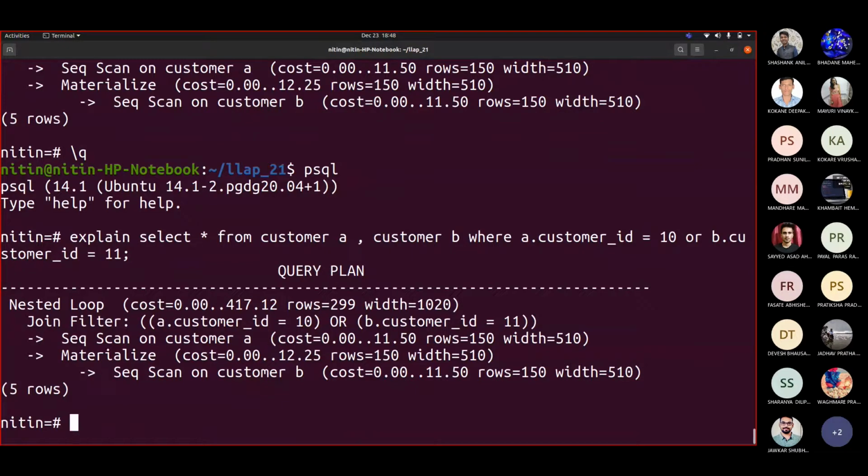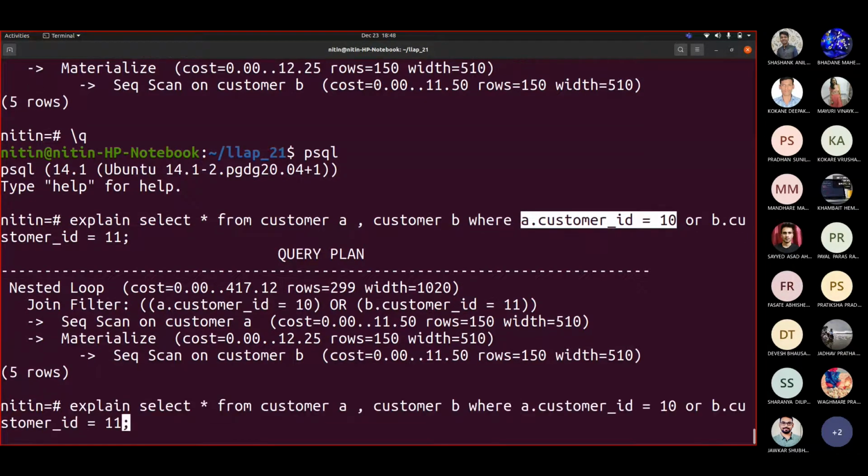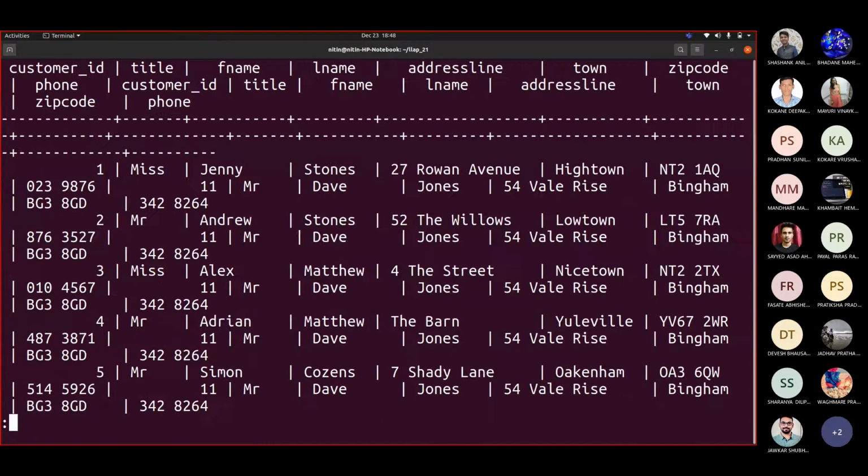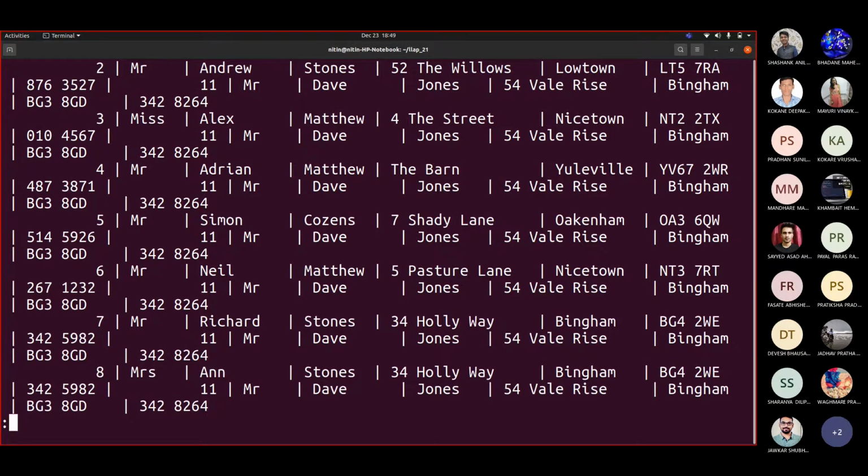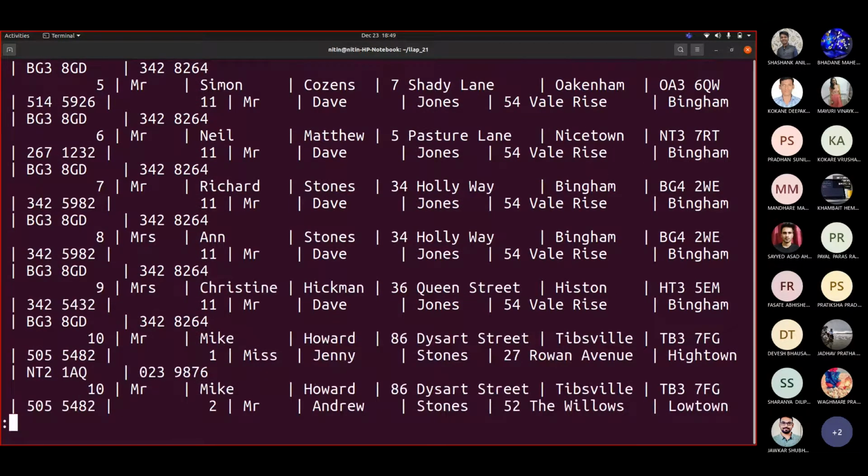The first option is nested loop because you are talking about a condition. This is called a filter. You are filtering the data. So either you are talking about customer ID equal to 10 from table A, or you are talking about customer ID equal to 11 from table B. So what is the data that is shown here? Let us see if I remove this explain. It is showing me all records, this or that. But what about my condition?